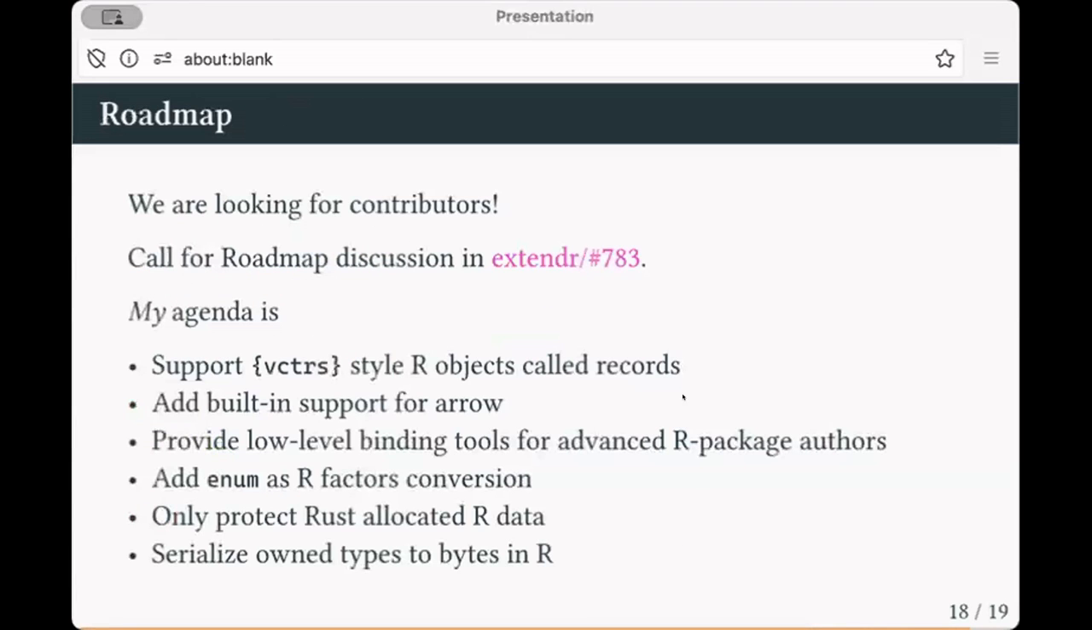I'm about to run out of time. So by and large, with ExtendR, we have implemented a lot of the high-level stuff, and we now are more than happy to welcome new contributors and discussions and suggestions, because the ExtendR vision is more or less complete. My personal agenda is to add more low-level binding tools so that advanced R package authors have more fun using ExtendR.